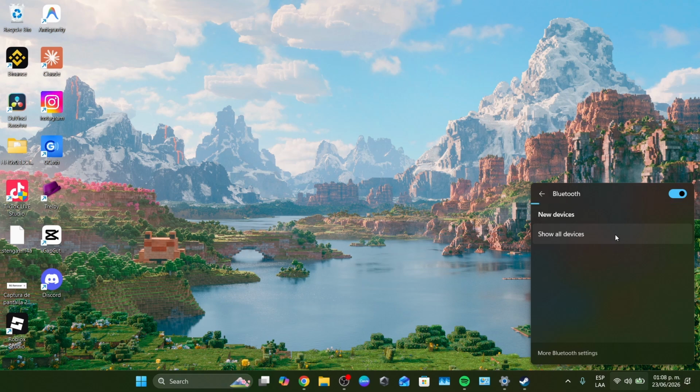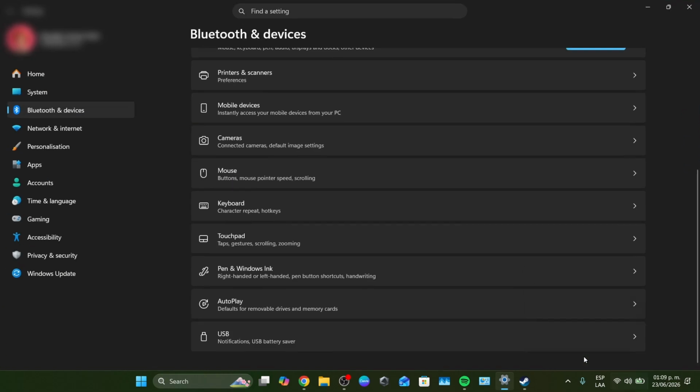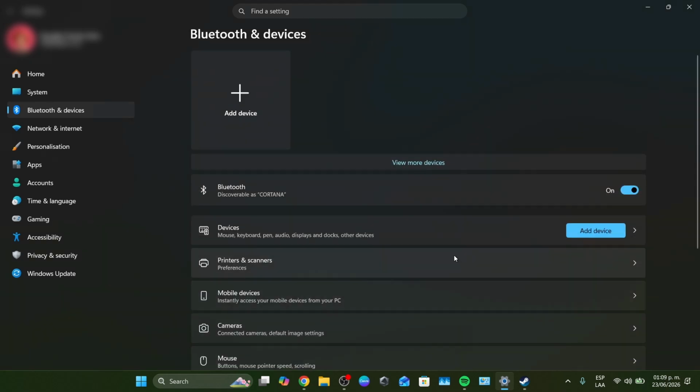If your Bluetooth device was previously connected to another phone, a tablet, or a computer, it may automatically reconnect to that device instead of your PC. So try to make sure that once again you are in pairing mode. Now, next, you want to remove the device and pair it again.